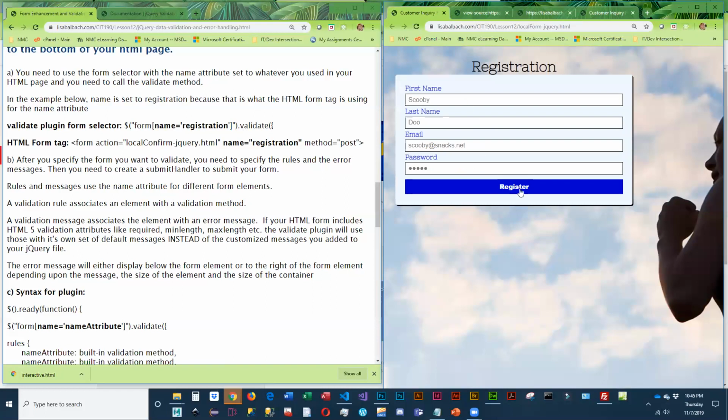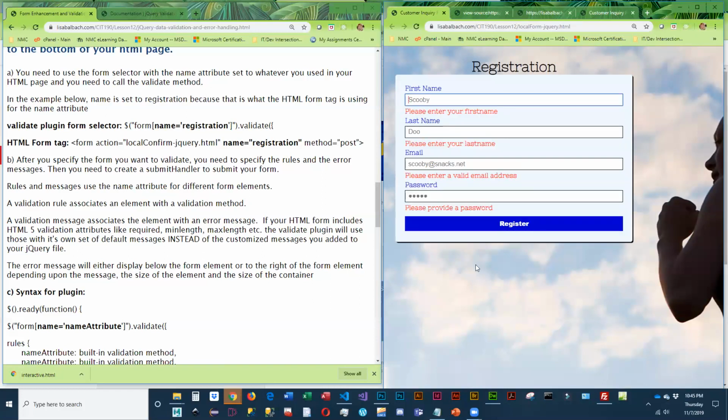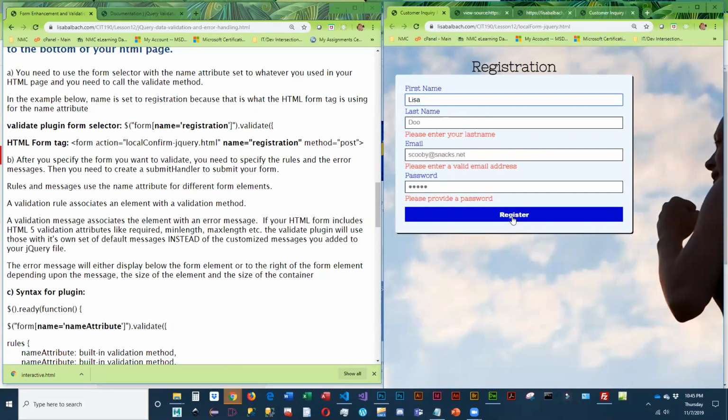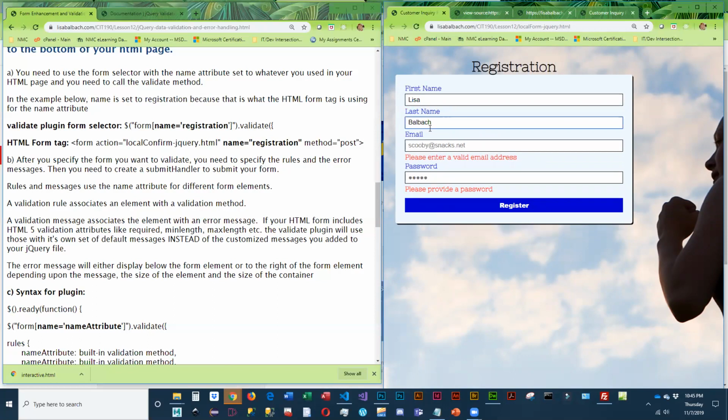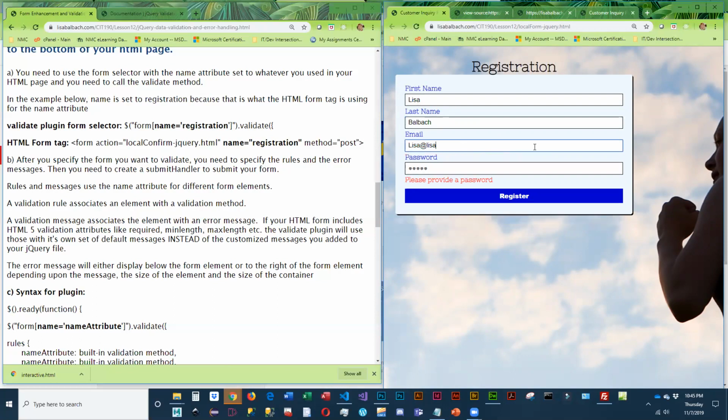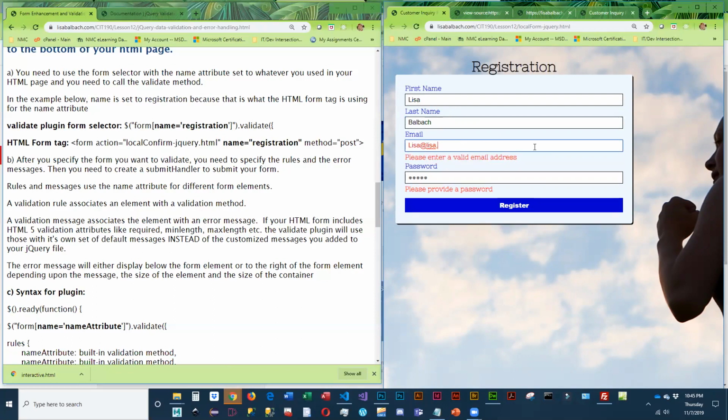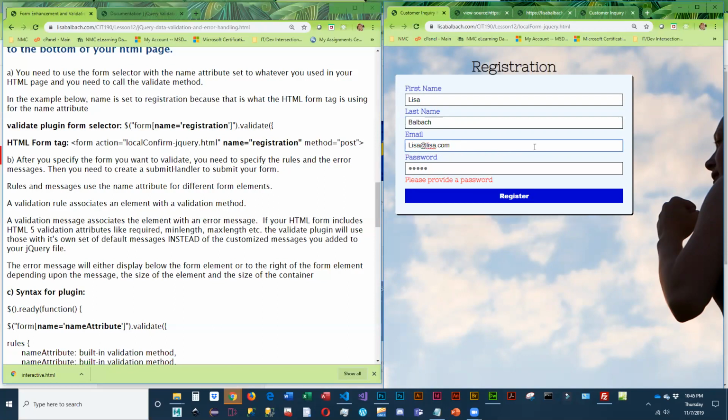So if I hit register and I haven't filled anything in, okay, this is what I'm getting. And so say I fill this in, and you'll see as I'm typing, it actually goes away. And that's all part of this validate. Okay, so the minute I key something in wrong, I just did a comma instead of a period, validate realizes that is not a valid email address. So I have to fix it.